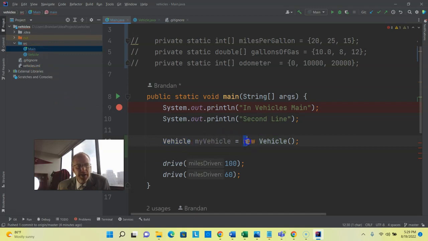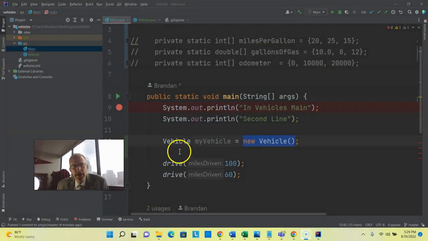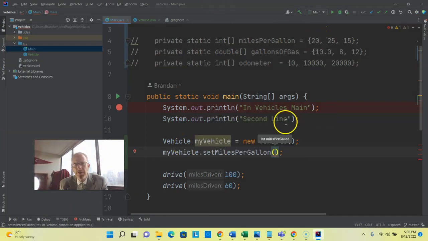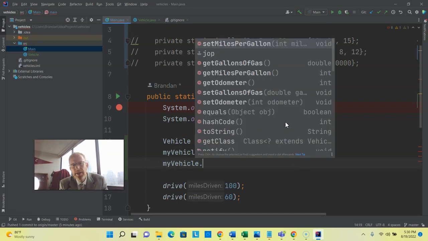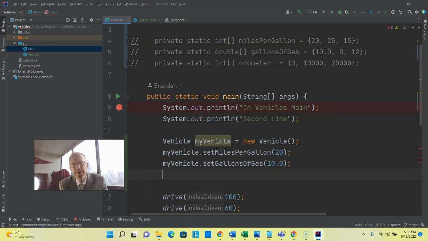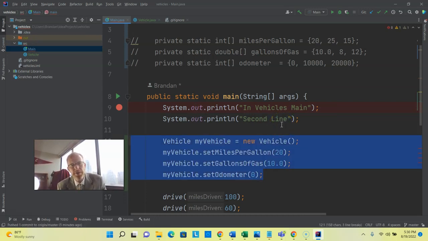Now what do we have on the right side? We have the keyword new, and then Vehicle, open and close parentheses. That means that we are creating an object of this type Vehicle. So instantiating an object, we're making a new vehicle, and then we can populate it with information. So I can say myVehicle.setMilesPerGallon. Now what was our miles per gallon for our first vehicle? It was 20. And then I can say myVehicle.setGallonsOfGas, and we know that was 10 for our first vehicle. And then myVehicle.setOdometer, and we'll give that 0. Okay, and at this point we have created our first vehicle.